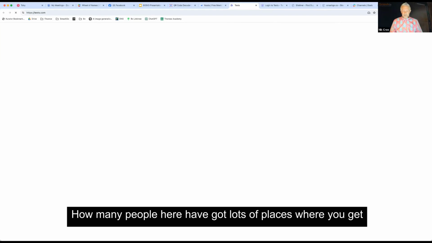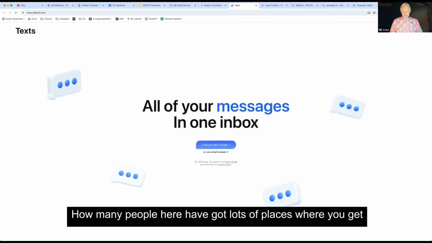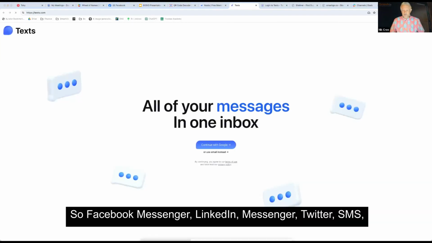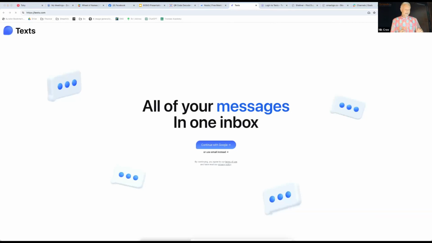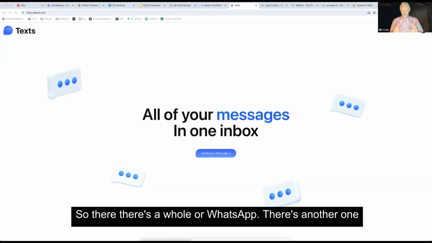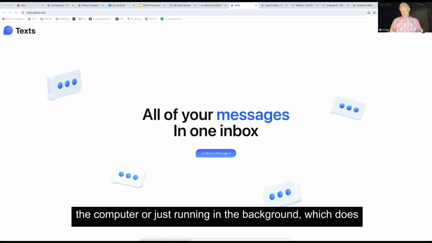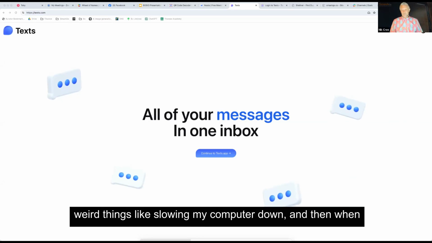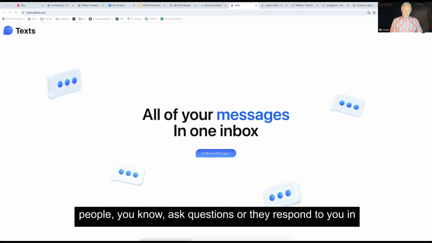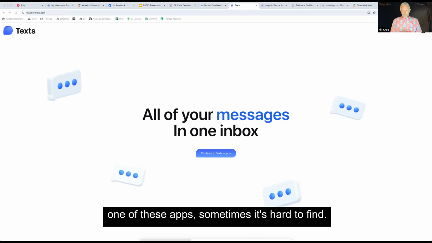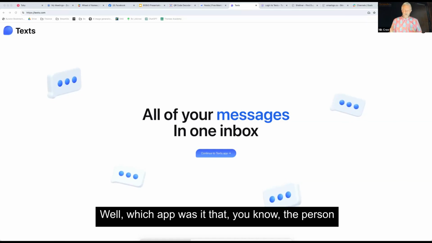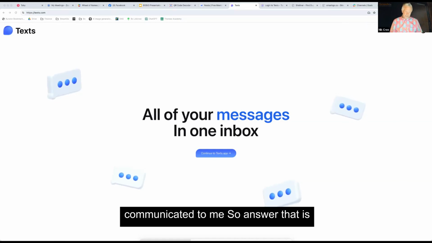All right, how many people here have got lots of places where you get messages? Like you've got, say, Facebook Messenger, LinkedIn Messenger, Twitter, SMS, WhatsApp, all sorts of things. And if you're like me, you've got all these screens open on the computer or just running in the background, which does weird things like slow my computer down. And then when people ask questions or respond to you in one of these apps, sometimes it's hard to find which app it was that the person communicated to me in.